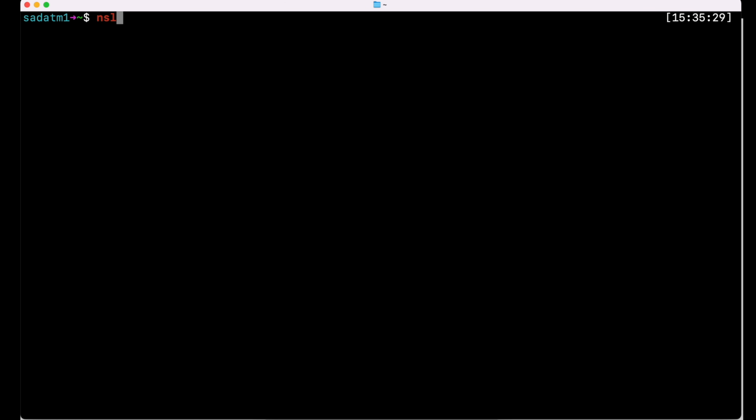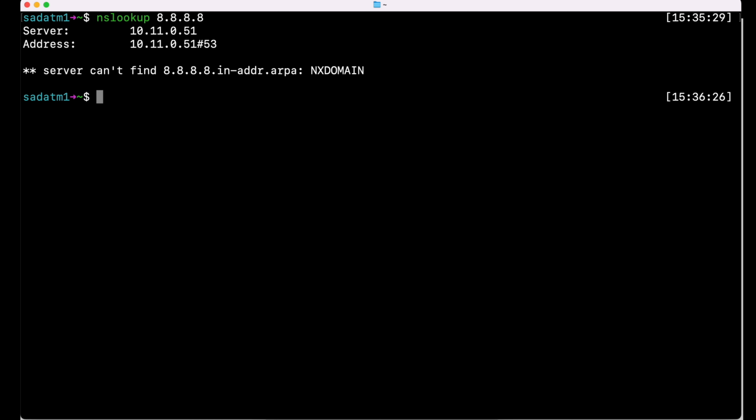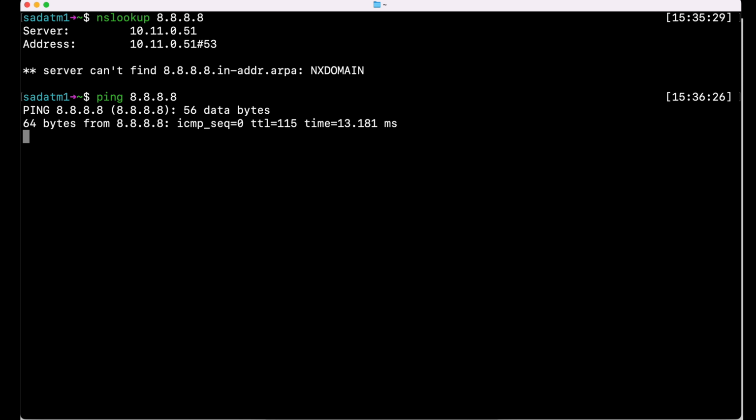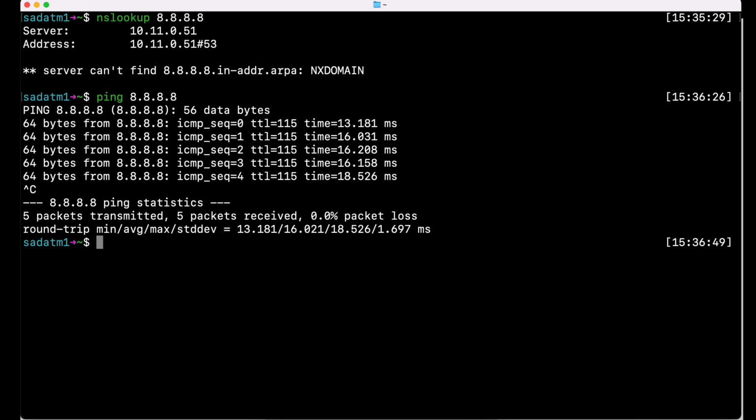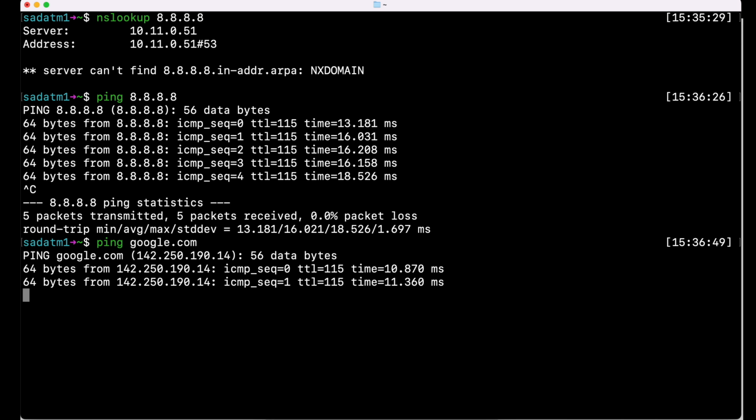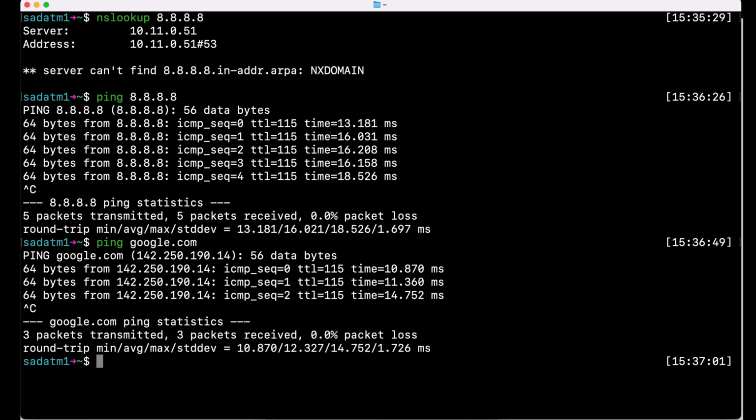You want to try nslookup 8.8.8.8. This is google.com, and if you get a response, it says server can't find. We could also try ping and it shows okay, we can reach the DNS service, so we can reach Google's DNS server. That's good. We could also try ping google.com to make sure that we can reach Google, and if you reach Google but you can't reach others, that might be a problem with that specific website. So this is a way to just check whether you have internet connection or not.